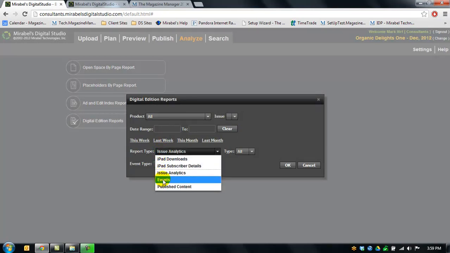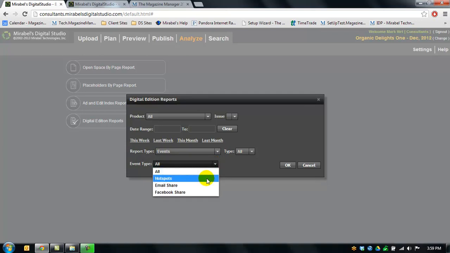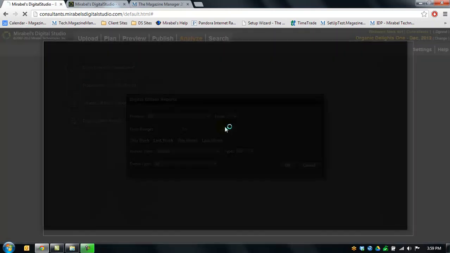You can also take a look at an events report. This events report will give you counts on hotspots that are clicked. So that Buy Now button that we installed earlier, you can actually give your reader analytics and tell them how many times that hotspot was clicked. Looking at how many times your pages were shared, or if your pages were Facebook shared, we've got some analytics here for you as well.